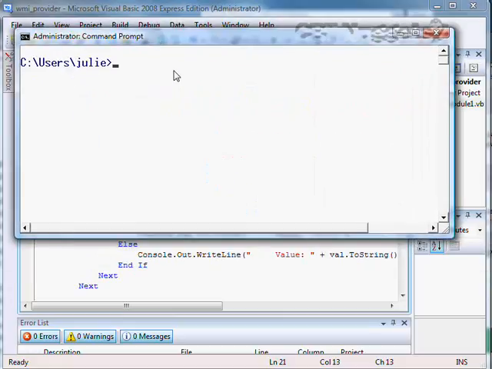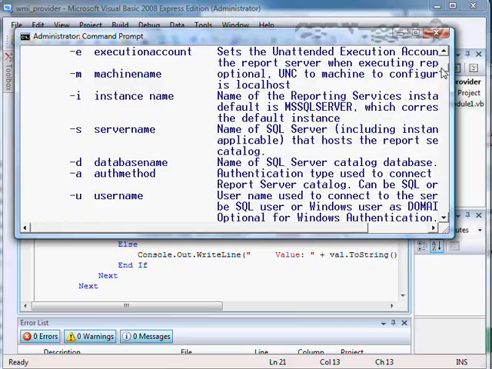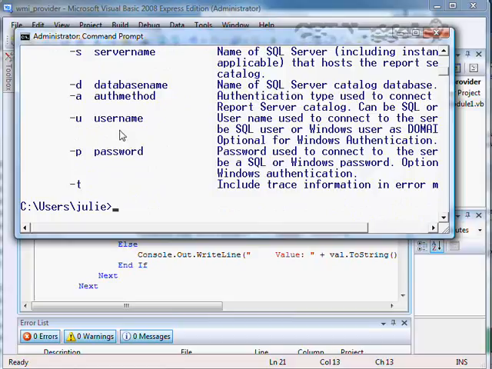Here I'm at my DOS prompt. If I type in rsconfig -help, we can see all the different options here. And to set the unattended execution account, the combination of options would be the -e for the execution account. And then if you scroll down a little bit, use -u for the username, -p for the password, and if you want to put the results to a trace file, use the -t option.